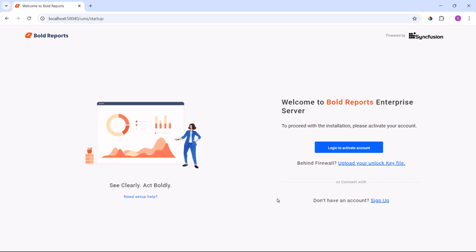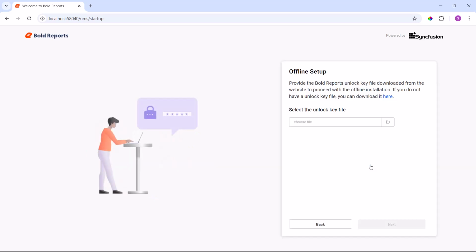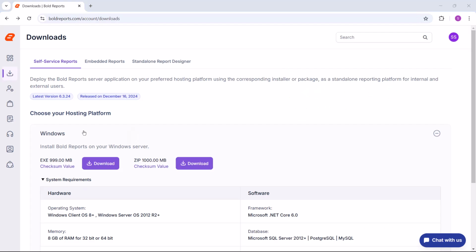To proceed with the installation, you must activate your Bold Reports account. This can be done by using the Login to Activate Account button or an Unlock Key file if you work in a secure environment and cannot connect outside the firewall or to an external server. Click Upload your Unlock Key file, and then the Here link to get the unlock key from your account.